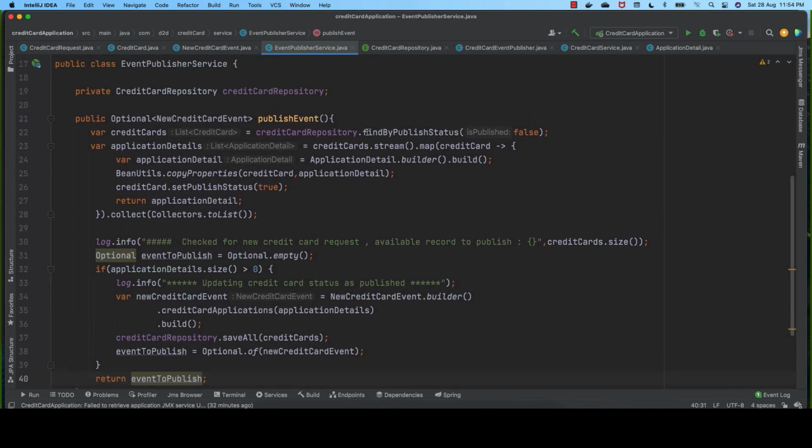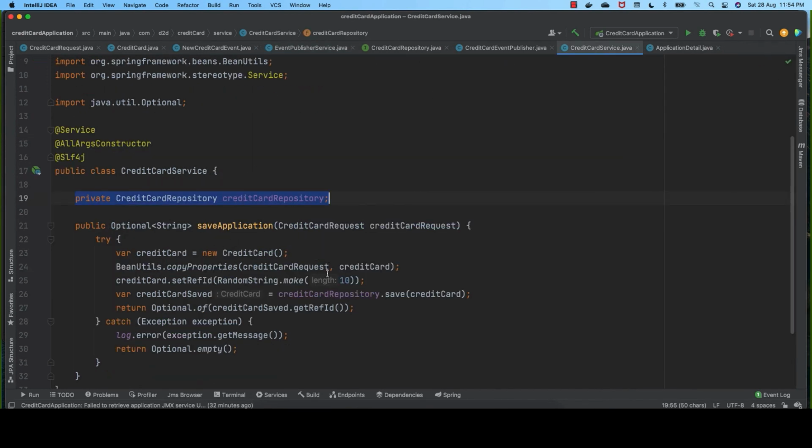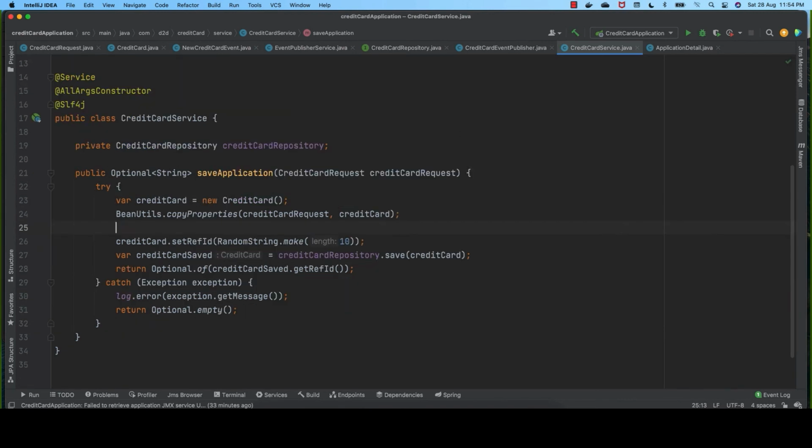So what it will do, it will get from the database all the credit card applications for which status is false. From there it should generate the... let's do one thing here. Whenever we are saving, is published is false. Let's set the is published status explicitly equal to false here.